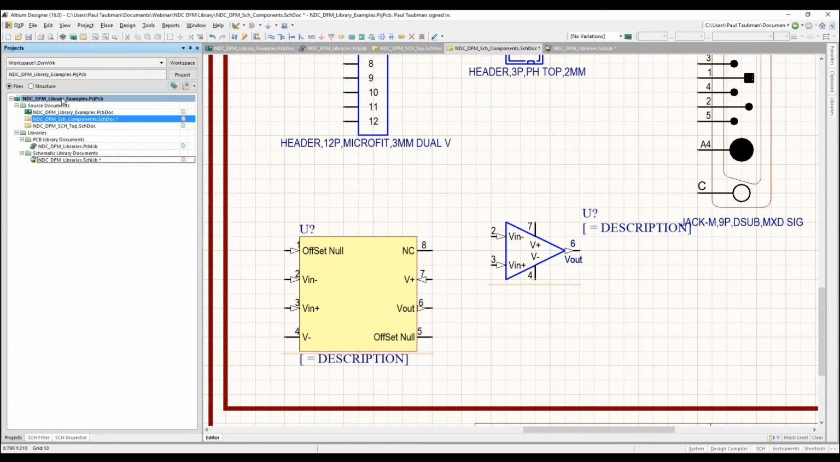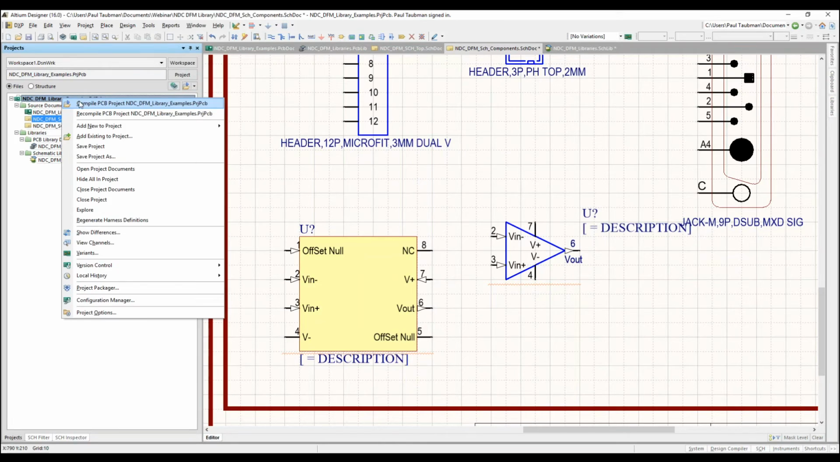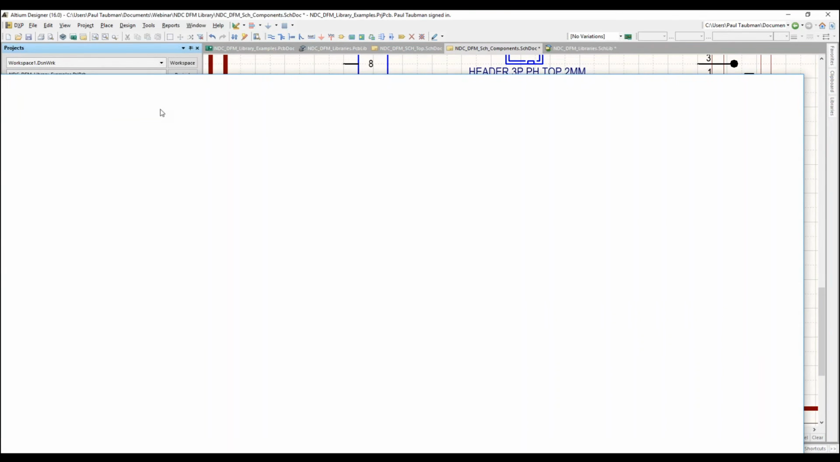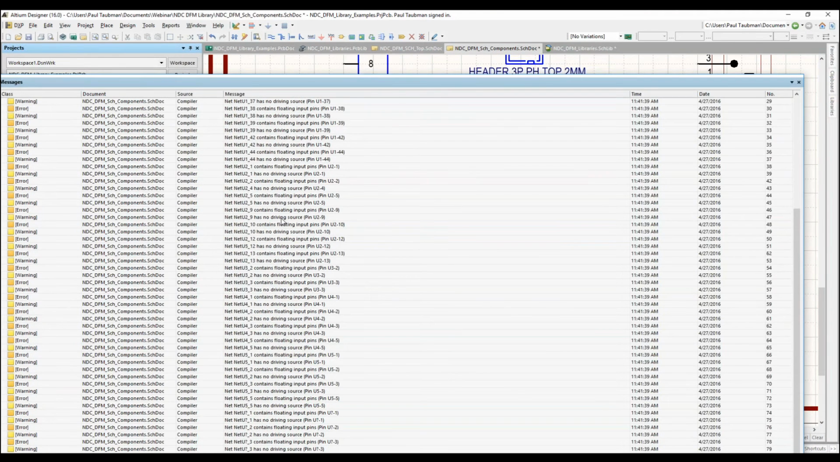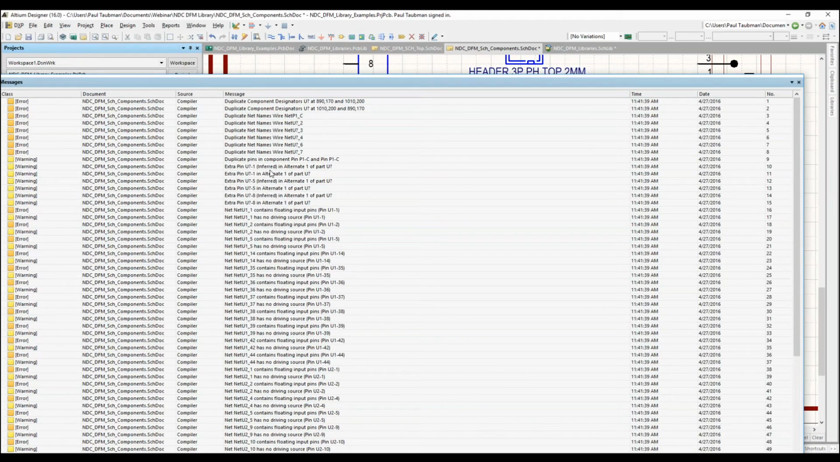But the problem that's going to happen is this. Now, I'm going to get a bunch of errors and warnings when I compile it. But what's going to come up over here, we can find it here, is something that says inferred alternate 1 of part U question mark. And it shows as a warning, but as far as I'm concerned, it's really an error. And it will cause a problem when you try to do an ECO.